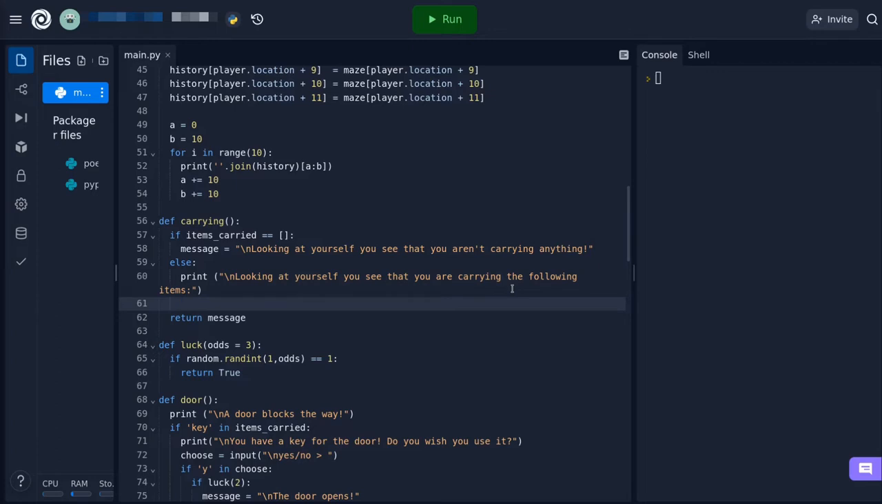Python has this really cool built-in function called enumerate that will go through a list and put a number with each item in the list. We can print out that number and then we can refer to each item by number, which is really handy. And I think it looks really neat. We're going to do that by typing for index comma item in enumerate, and then parentheses items carried comma one. Another parenthesis and a colon.